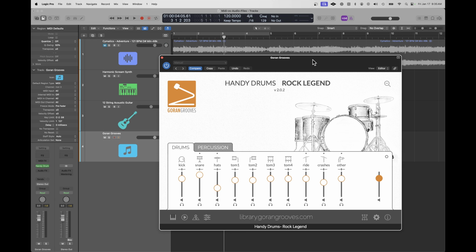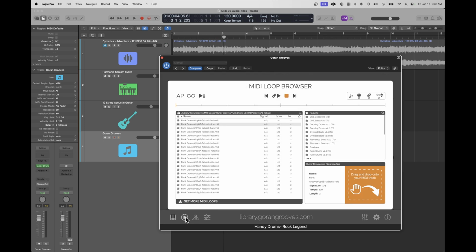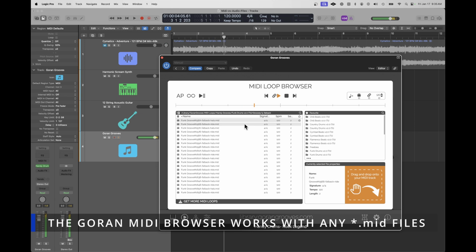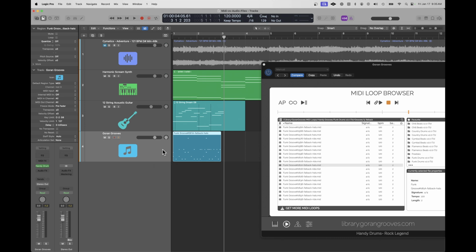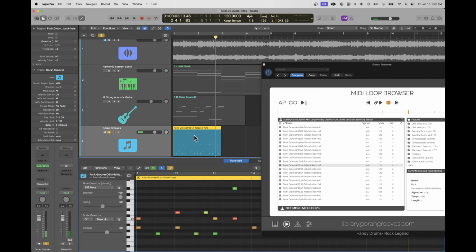Here I have Gorilla Grooves Handy Drums Rock Legend. If I click on this icon, I can browse through some of the drum patterns with their MIDI loop browser. So what I'm able to do here is preview the MIDI file before I drag it into my DAW to hear if it's something I want to use. And I could use that MIDI file with any drum software, not just Gorilla Grooves. I could drag it into another drum program or change the sound of the drums. The MIDI is just the notes that are being played.